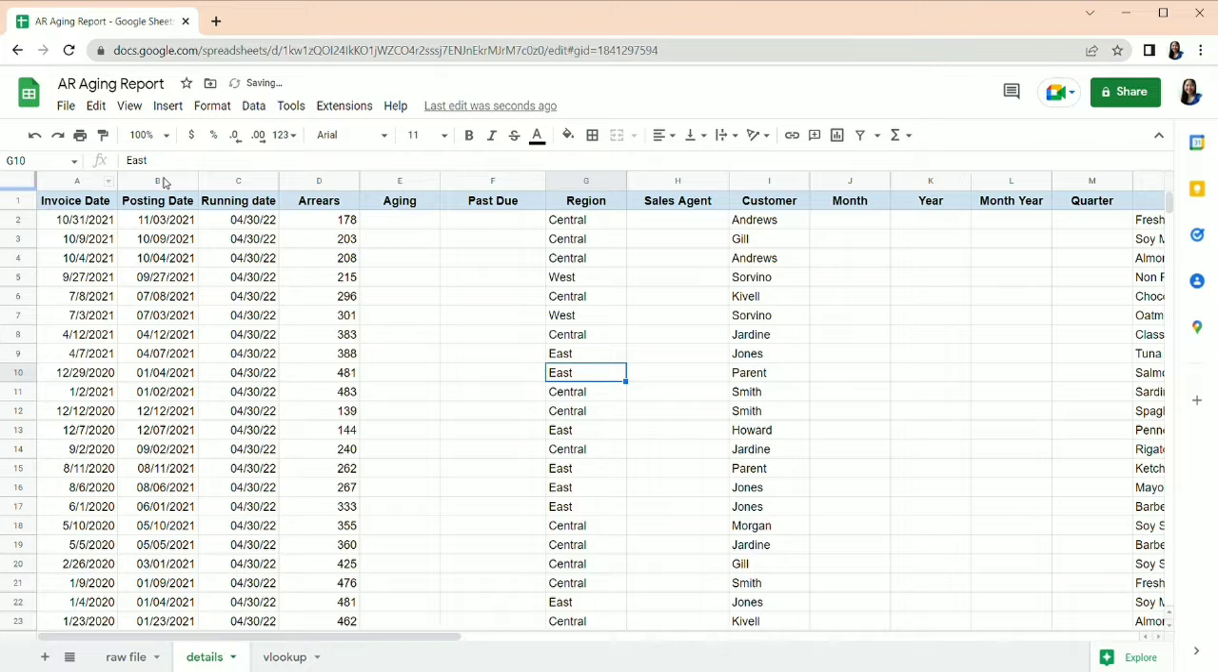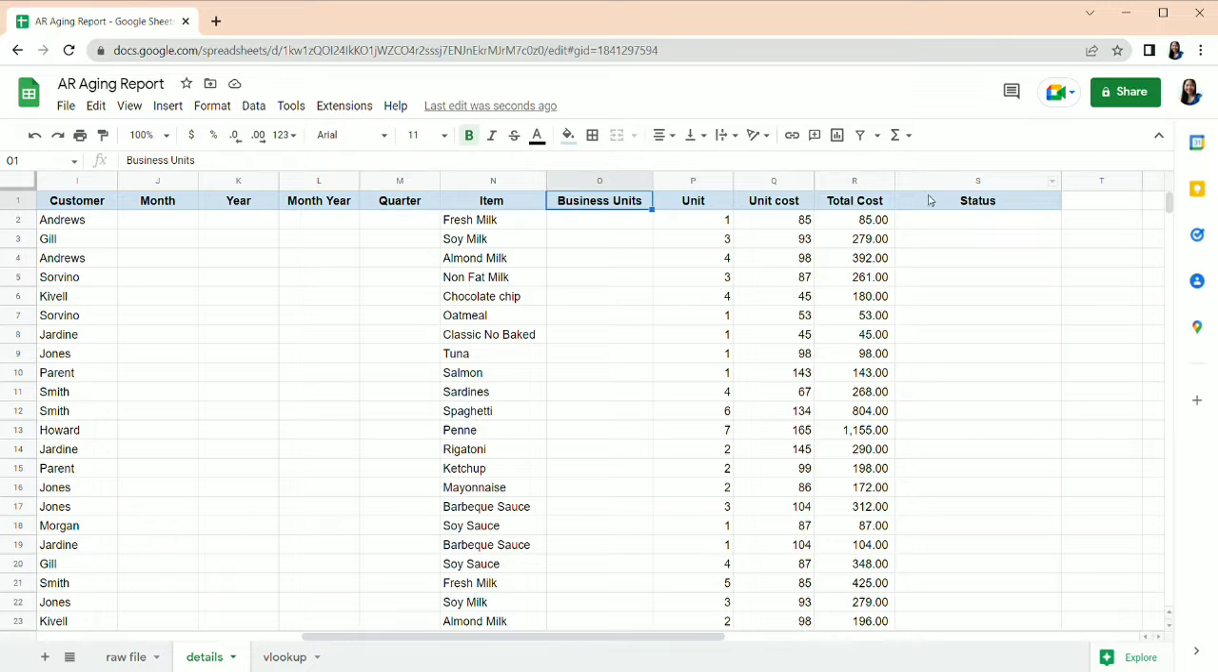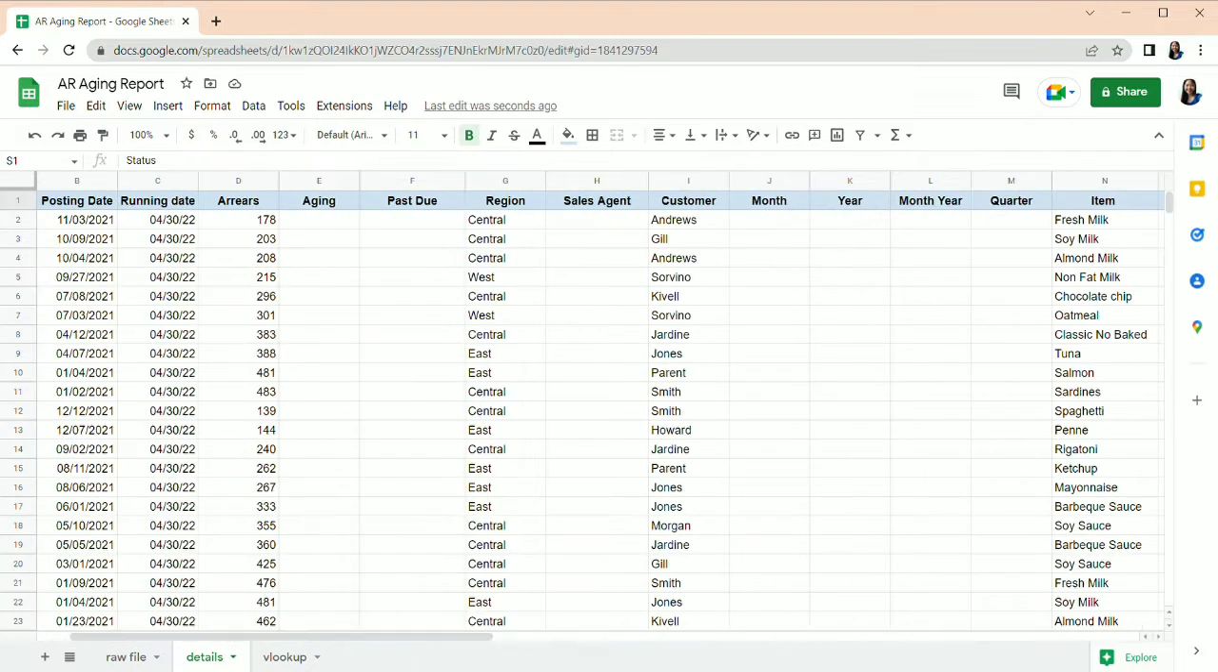And to create a detailed aging report, step 1 is to label the following cells. From the previous headings in the aging raw files, add additional headers for each column based on the requirements needed, such as aging, past due, sales agent, month, year, quarter, business units, and status. So far, that's the need of our supervisor based on the scenario I present to you.